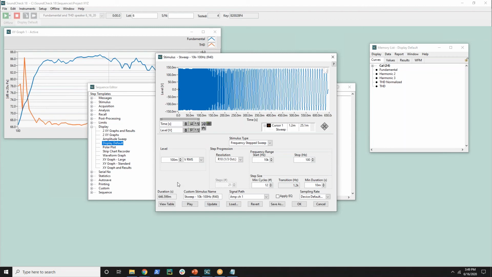You don't need to click this Update button for it to change the stimulus. If I ran my sequence, you're going to be okay. But if you're trying to make changes and you want to see what's happening, you do need to click the Update button. Okay, so this is pretty short, but not short enough for me. The resolution is how many steps there are. By setting it to third octave, I'm defining 21 steps.